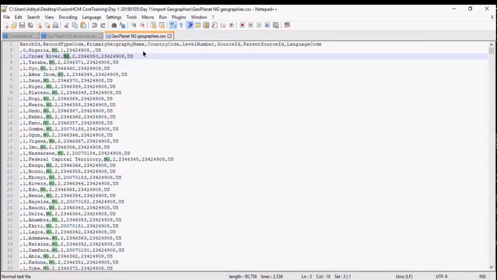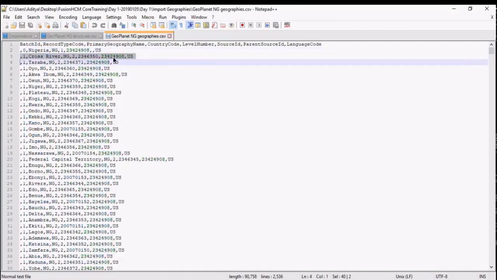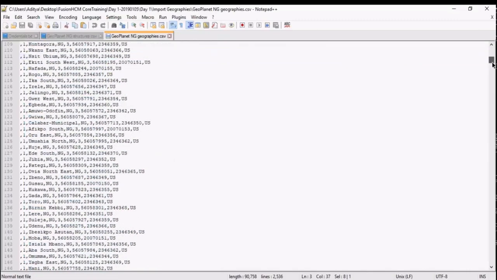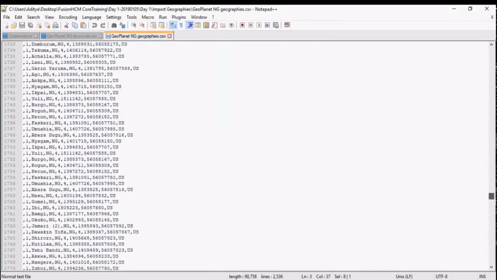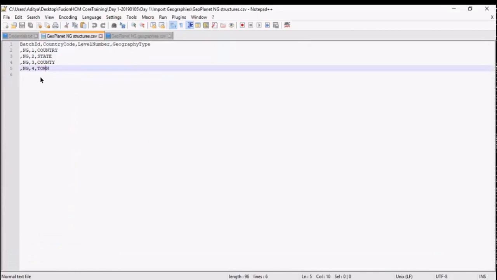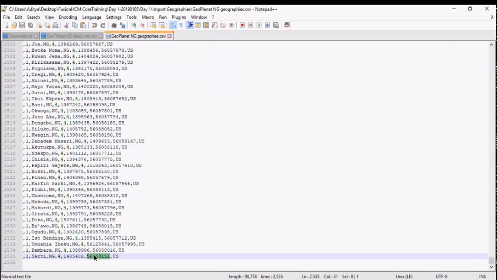Then this is your country code. Country code is Nigeria, NG. Then the level number is 2. The first one is your country. Then all the level number 2 are states. And again, this is your source ID and parent ID, which is by default in the system. Parent ID will be your country parent. And for all the cities, the parent ID will become the state. So this is how this entire data has been created. The last level is 4. If you see 4, 4 is town, and this parent will be some state.